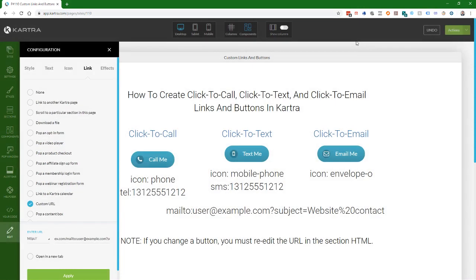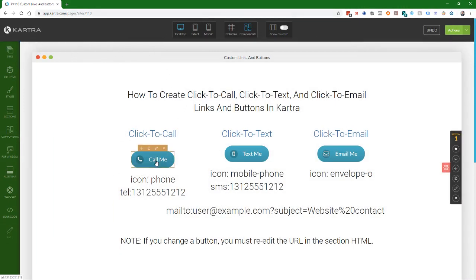And save that. Now, when I mouse over the click to call icon, if you look in the lower left-hand corner of my browser, you'll see that it's now a telephone URL. Now we've got an SMS URL for the click to text, and we have the mailto URL for the click to email button.